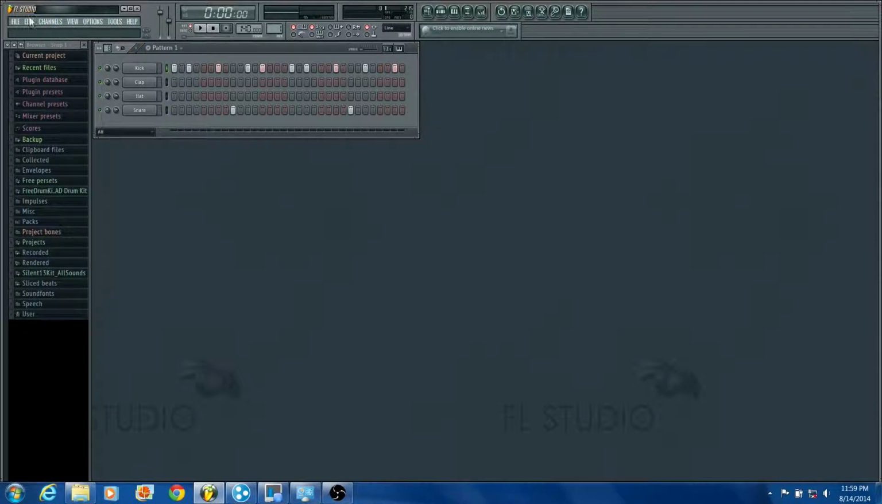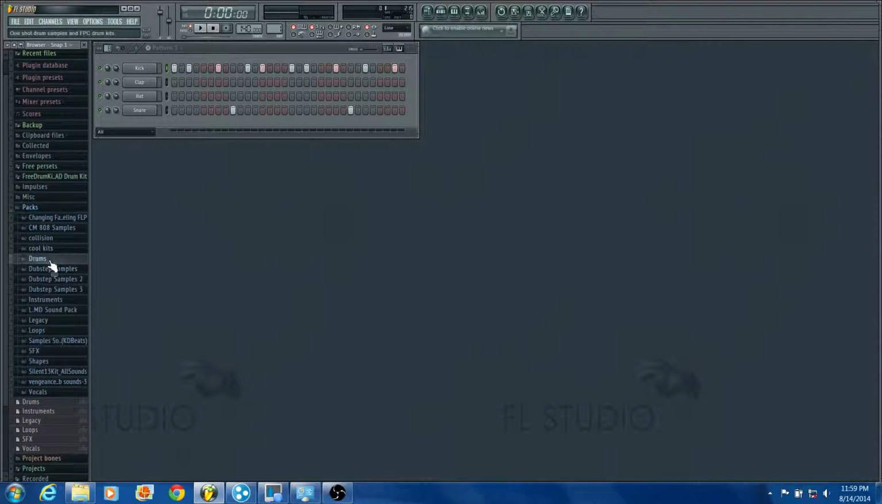Now, for example, let's say I have a file. There are different things in here, in the browser. So there's a pack, and then there's drums. You won't have all these, for your information, FYI. But you'll have drums here.